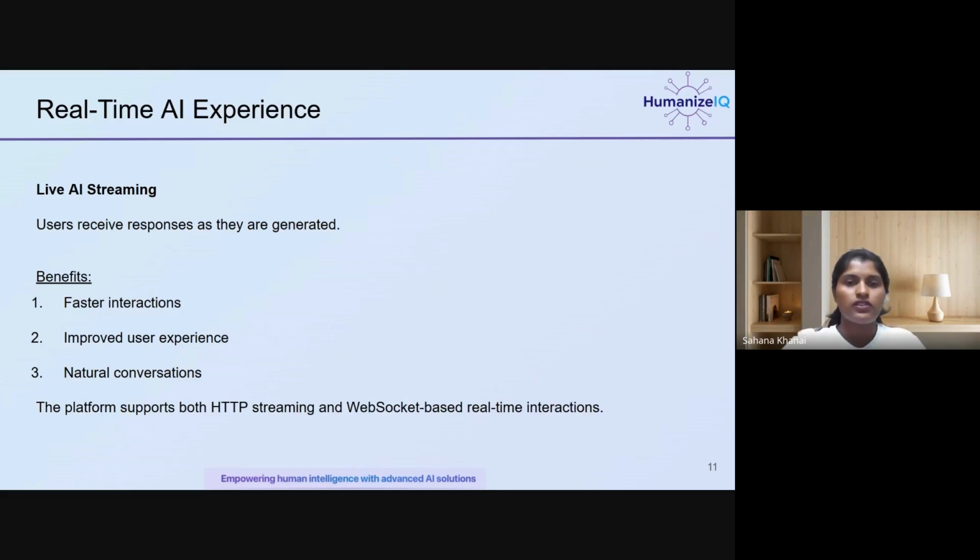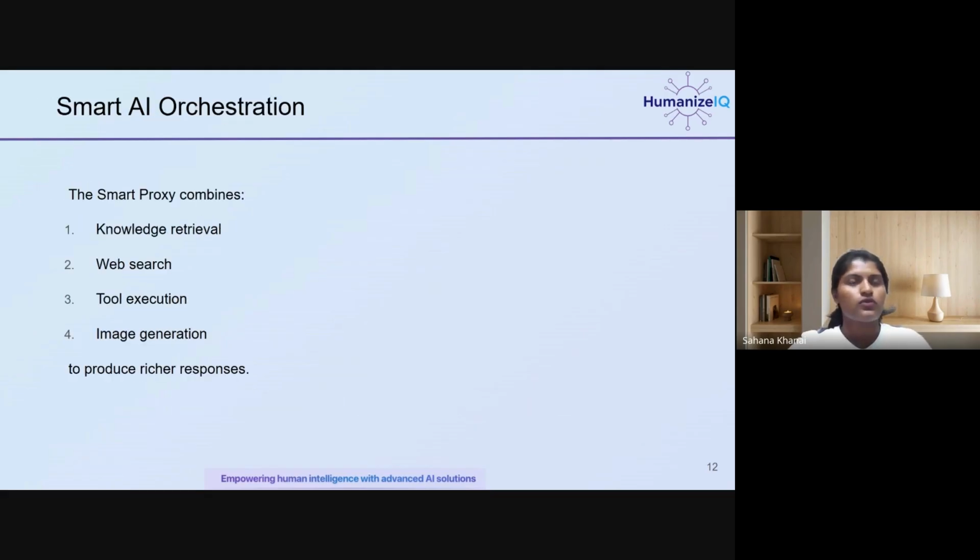As I already mentioned, we support both HTTP and WebSocket-based real-time streaming. Why do we use WebSocket? Because we want the voice response, the real-time response from AI, to go through the WebSocket. That's why we are using WebSocket here. So let's go to the smart AI orchestration layer.